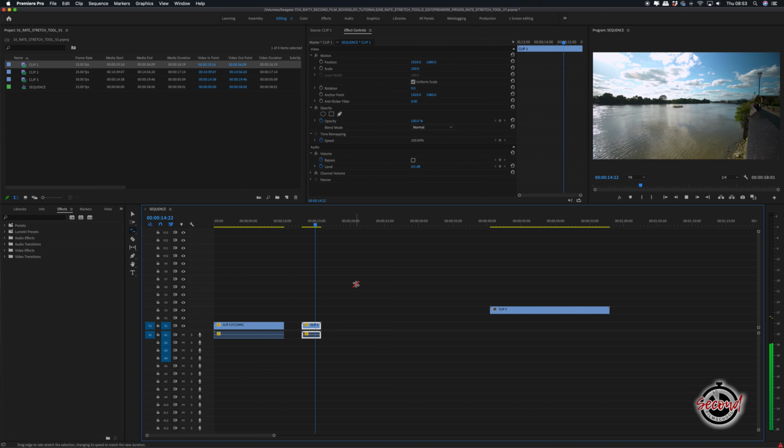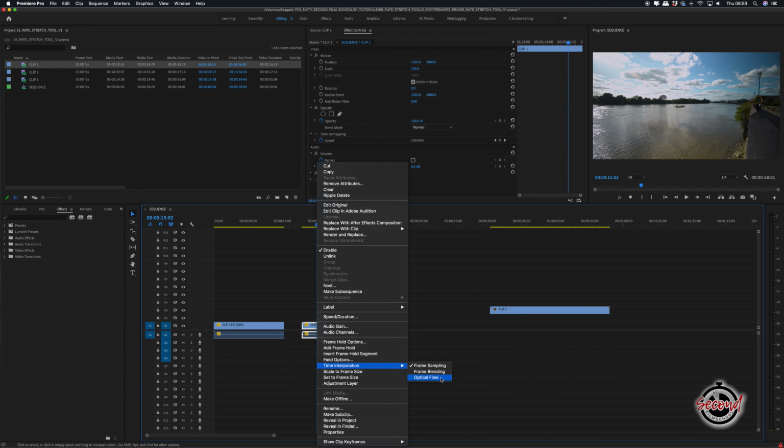You can also consider changing the time interpolation to optical flow, as if you have significantly sped up or slowed down your footage, this can help the clip look more smooth.